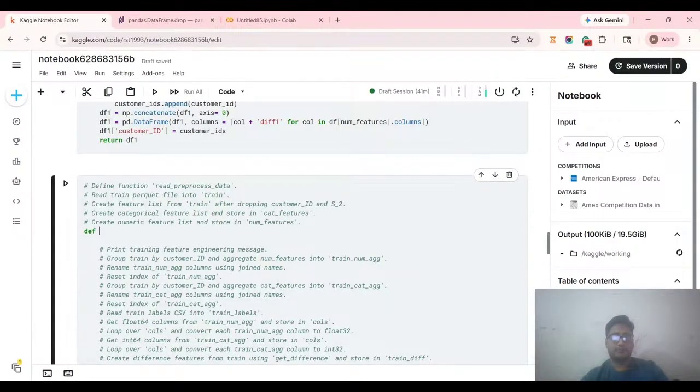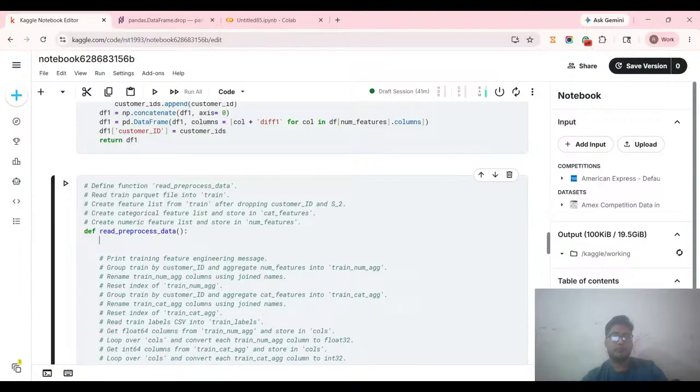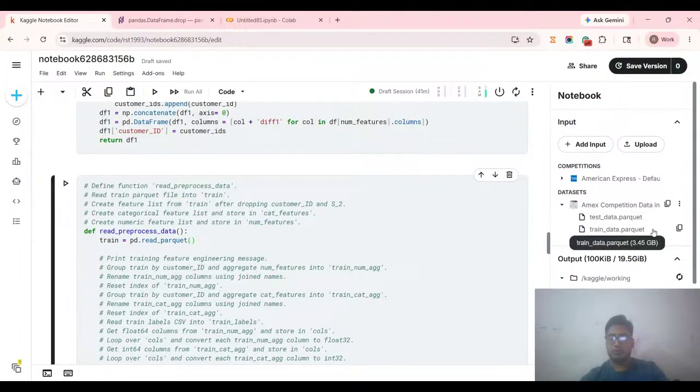def read preprocessed data. Train equals pd dot read parquet, and then we will copy this train path.